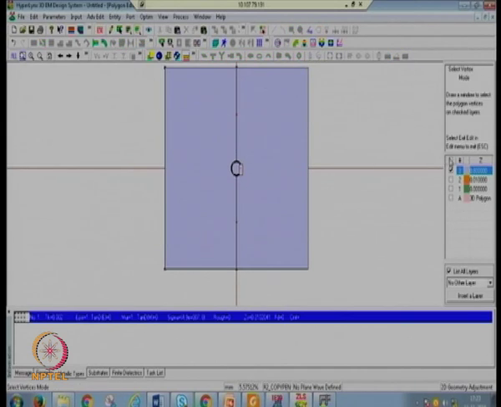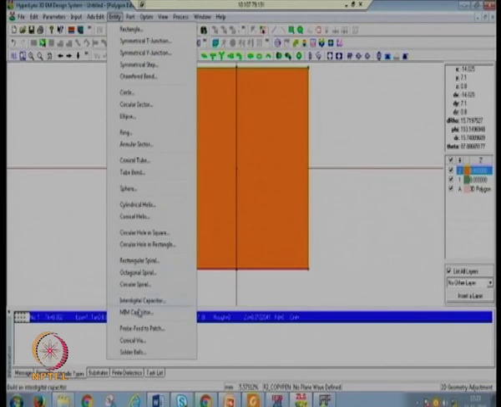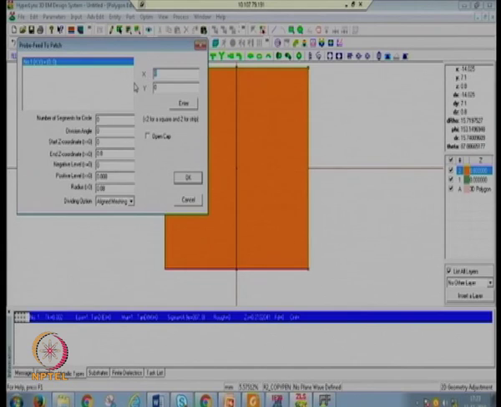Select this, then delete, then again entity, probe feed to patch. Last time I did not enter here, so that is why my feed location was at center. So if I entered, then this is my center position. This is 12.